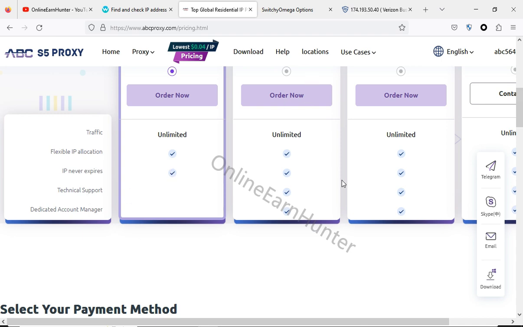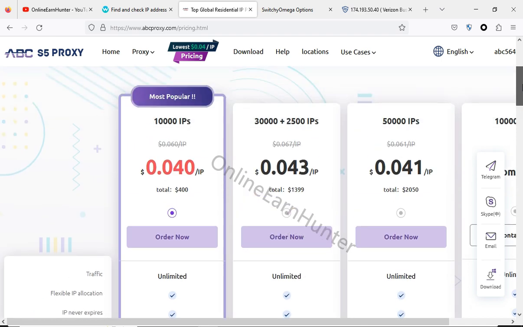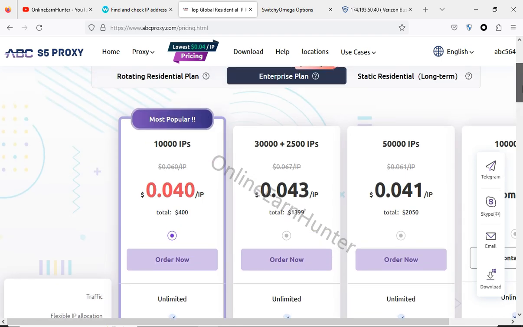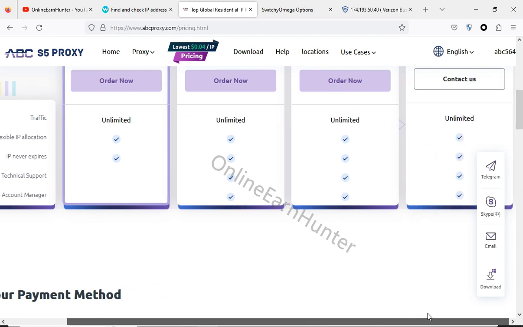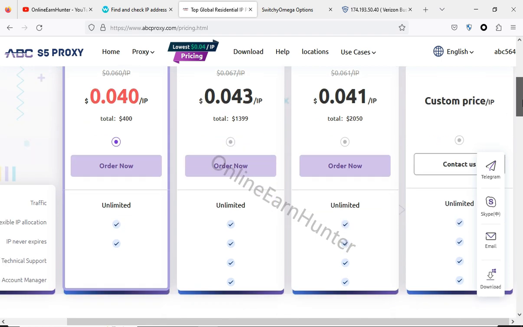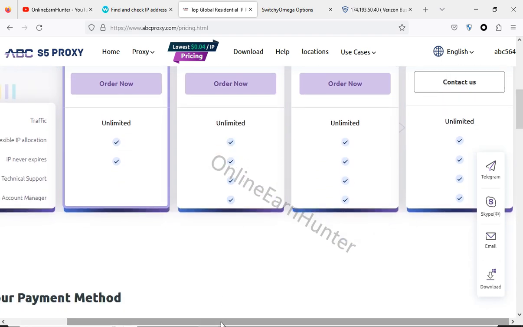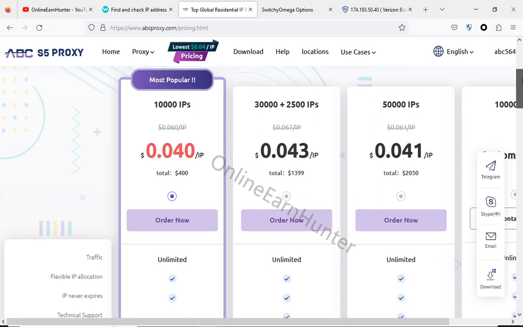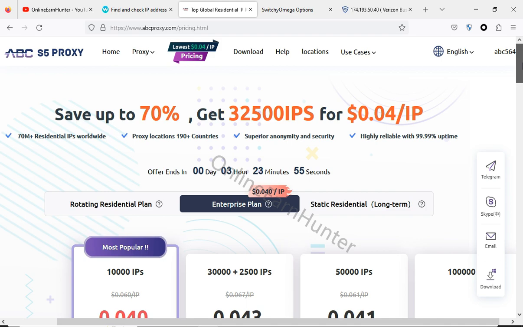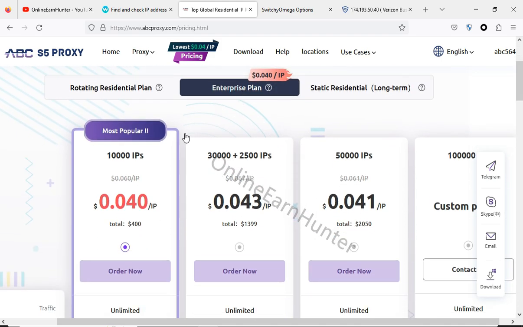Technical support they provide for the higher plans from the 30,000 IPs plan. Dedicated account manager, yes, if you buy 30,000 and above, you get a dedicated account manager, and so on and so forth. But if you need more than these IPs here, you can go to custom price, whereby you can contact them and they provide a good pricing for you. If you need more than 100,000 IPs, contact their support and they set up a pricing for you. That is the enterprise plan for people who have big companies which need a lot of IPs.